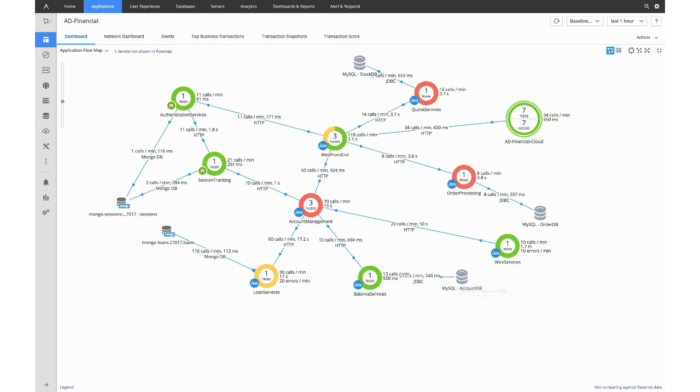So we've got MySQL, also MongoDB, and this application is a mixture of Node.js and also Java. So it's an incredibly complex application, and it's underpinning our customer-facing IT service, which is AD Financial Services.